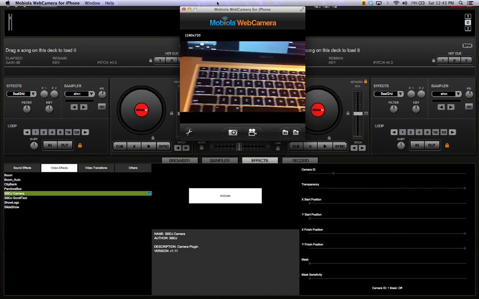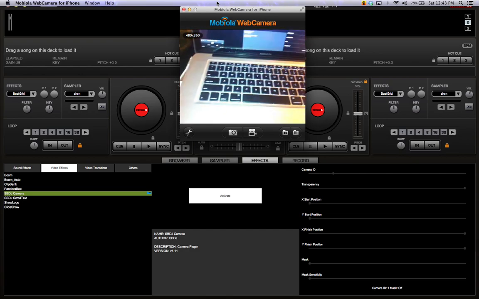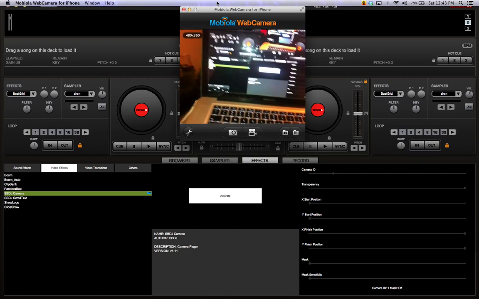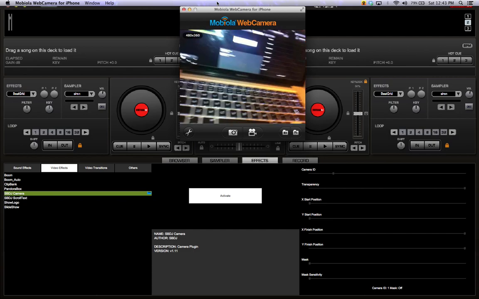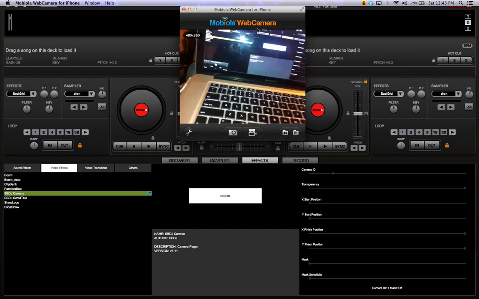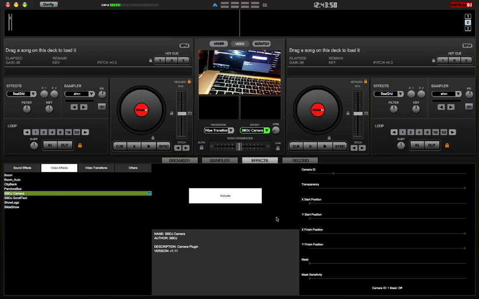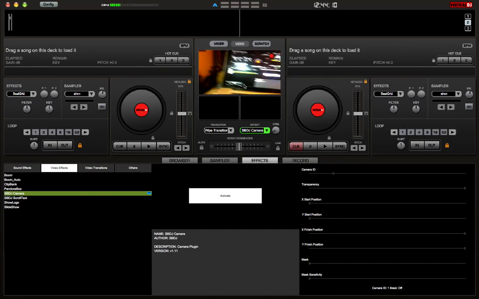So I usually put it on medium quality, and I turn on my flashlight, aka the camera light. I can do the back camera or the front camera. Obviously, we want to do the back camera. That's a better image. Now, if you're on a Mac, even if you're on a PC, look for the SPDJ camera plugin. This is going to allow you to seamlessly switch from camera to camera. Using camera ID 1, mask off, you'll notice that on my Virtual DJ, I'm able to switch there.